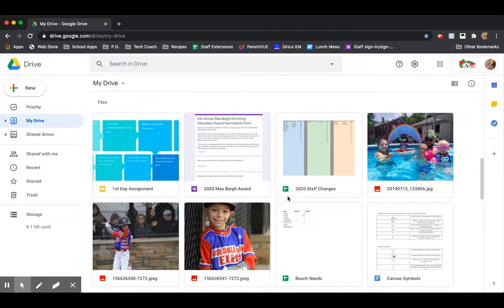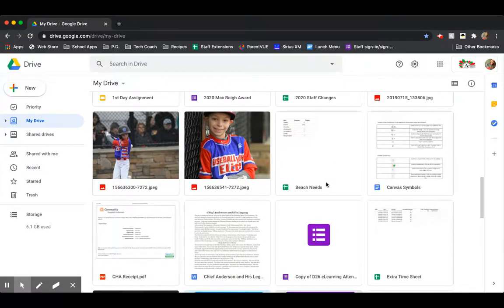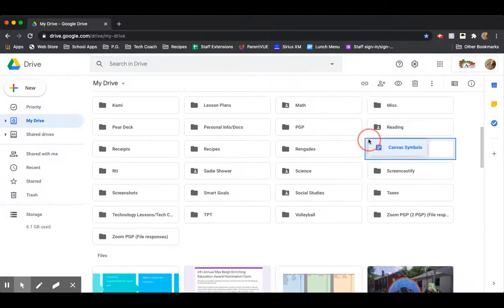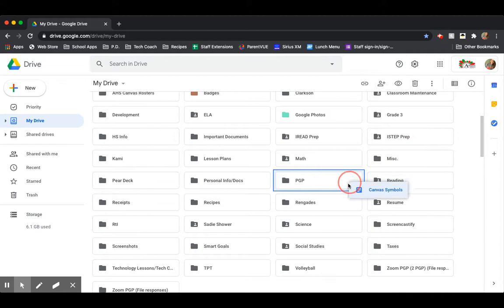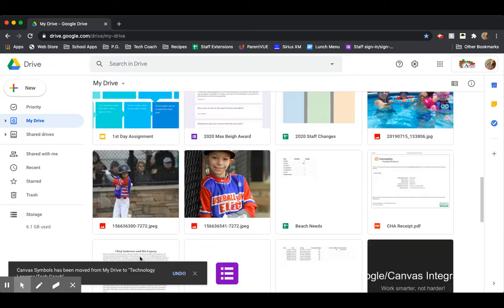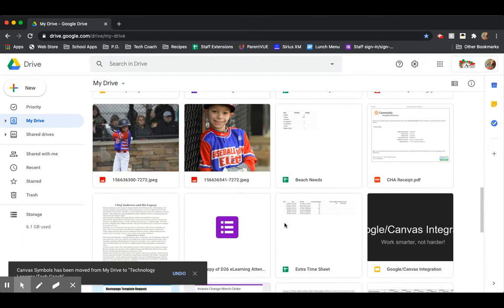So, for example, I have some different things here, pictures and things. Okay, I have this Canvas symbols. I don't need that to be just in my drive. I need to find a place for that to go. So I'm actually going to move it up and into my technology lessons. That way it's out of my main drive, but I know where to go to find it.